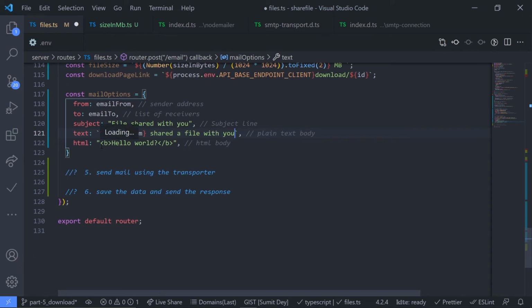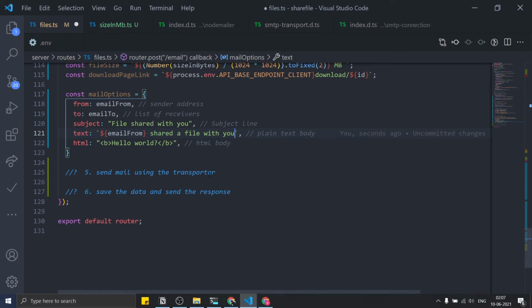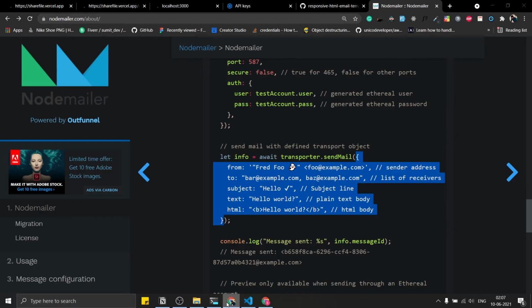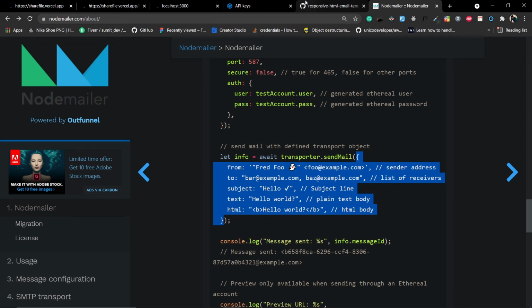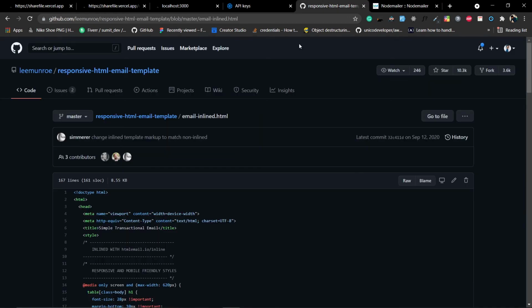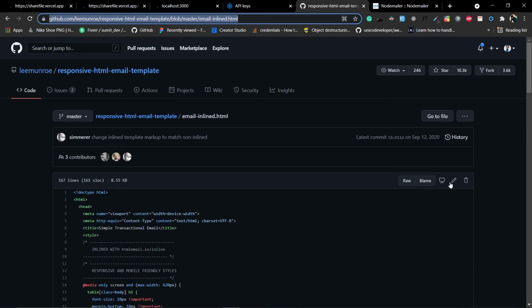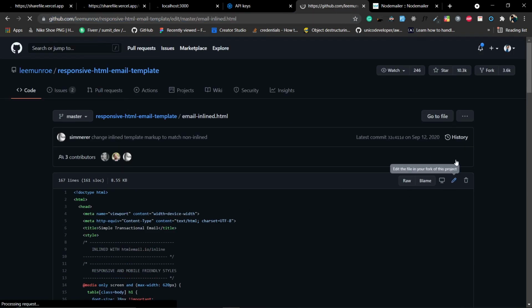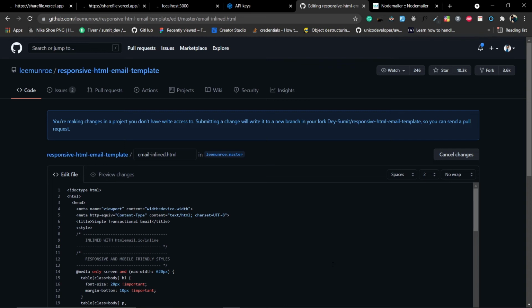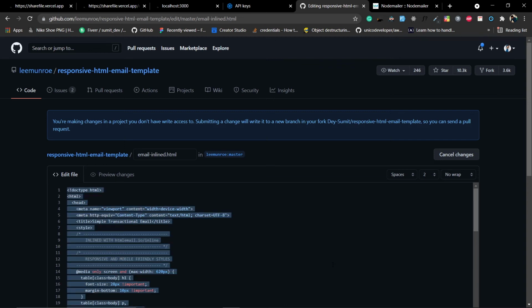This is important. I'll provide you a GitHub link. From that you can get the email template. And thanks to Mr. Leemunroe. Sorry if I am pronouncing it wrong. Anyway, just go to this link. I'll put this link in the description box, and then just grab this whole template. Just copy this, click on this edit and press Ctrl and A. That will copy the whole template.